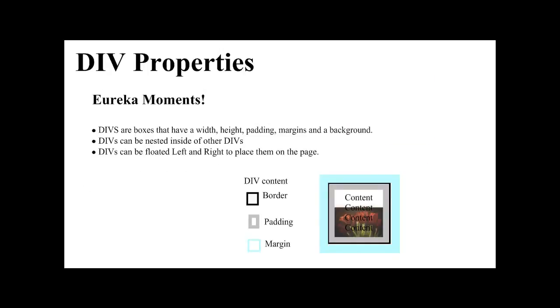Okay, to get into the heart and soul of this week's understanding, we need to start giving some thought to divs, what they are and how they're used. Divs or divisions are basically boxes that can have a width, height, padding, margins, backgrounds. Within that box, you can nest other divs, you can set font types, you can set color types, etc.